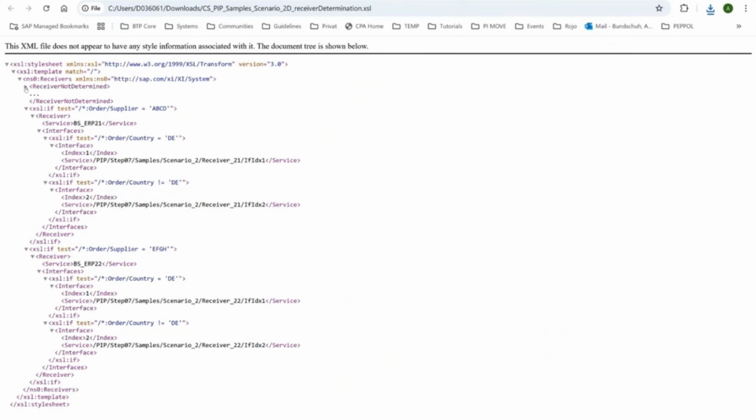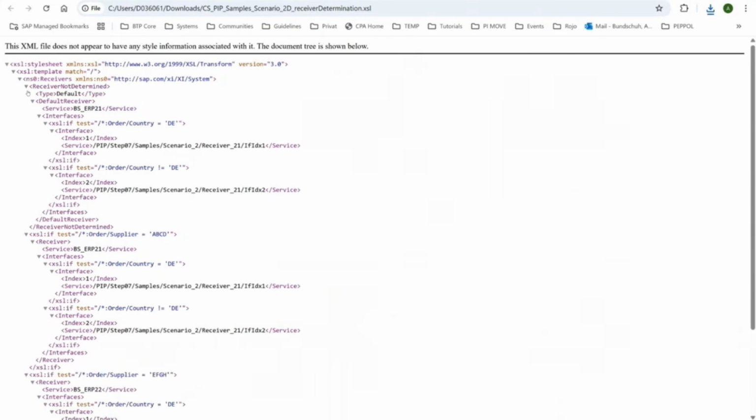You can also use, not in this case, but you can also use headers or properties, which you define on top of the XSLT, and then in the XPath you can also use headers and properties.